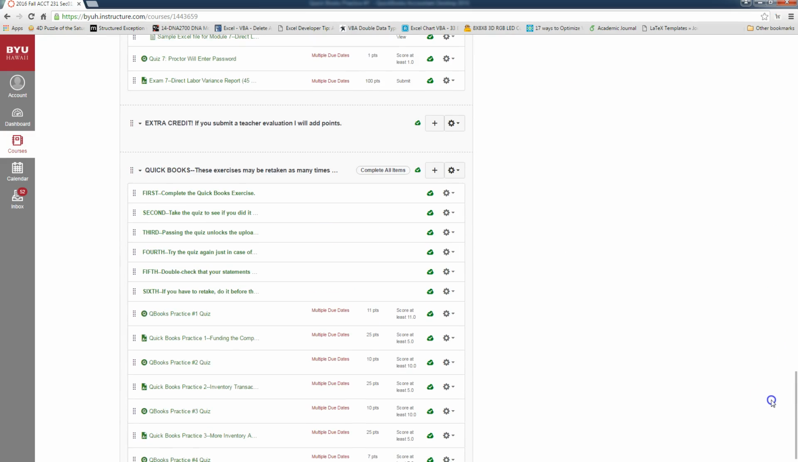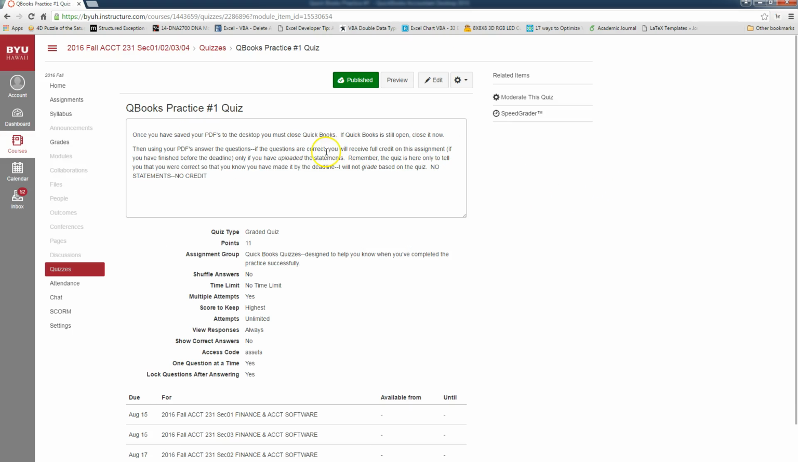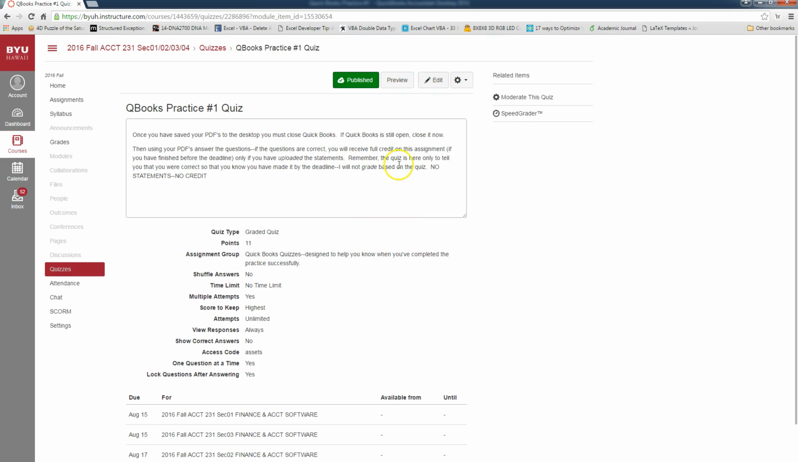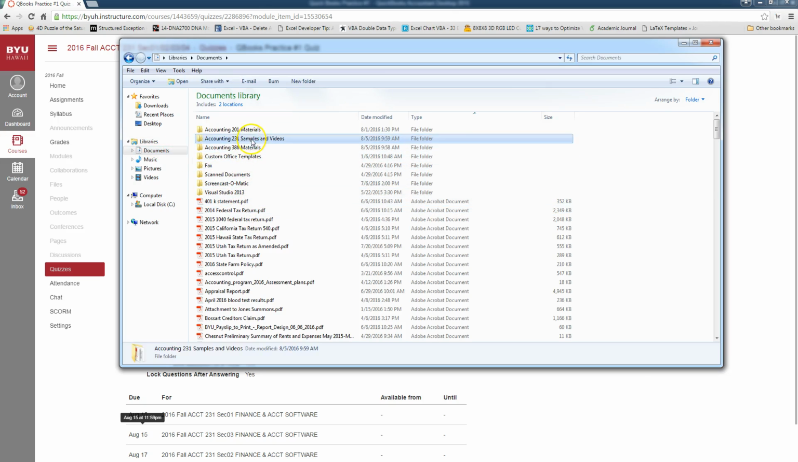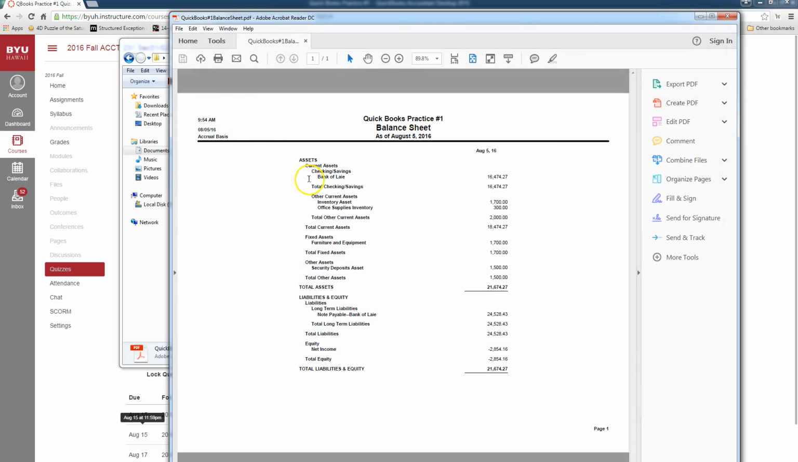Okay, at this point, having done all of your accounting statements, saving them to PDFs on the desktop, you're going to come down to the last module in Instructure. And you're going to raise your hand, and you're going to get permission to take the QuickBooks Practice number 1 quiz. And at that point, you're going to take the quiz. For example, bring up the balance sheet here, just for an example. So we go samples and balance sheet. Okay, so the quiz will say, what is your final cash balance? Well, that's your Bank of Laie.